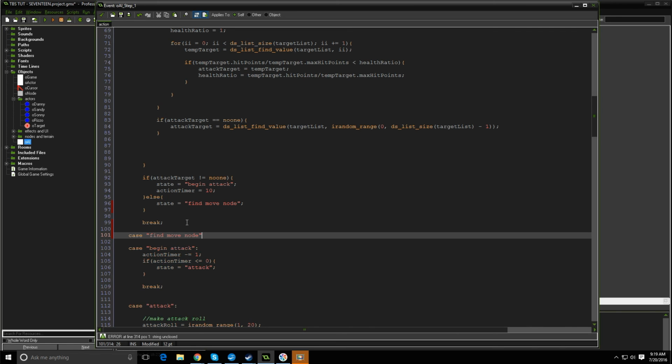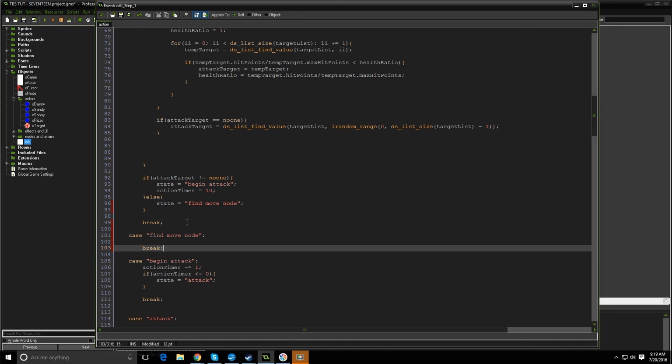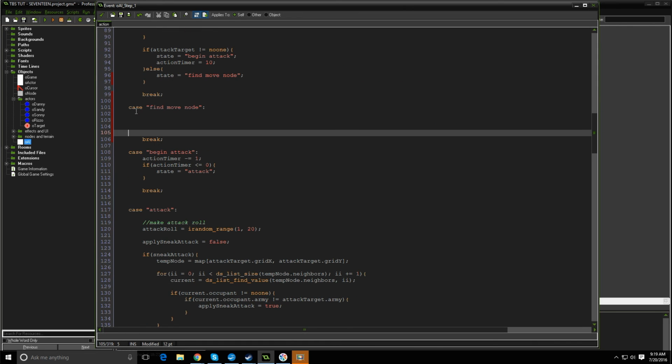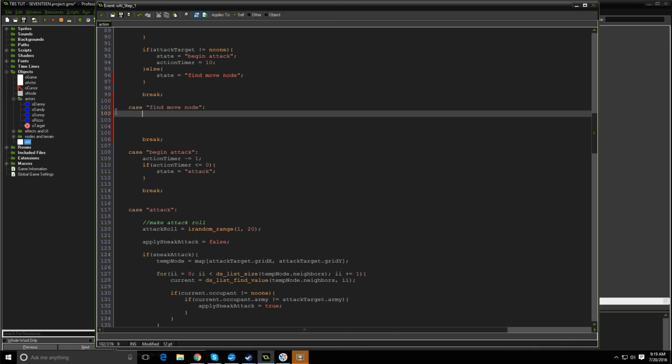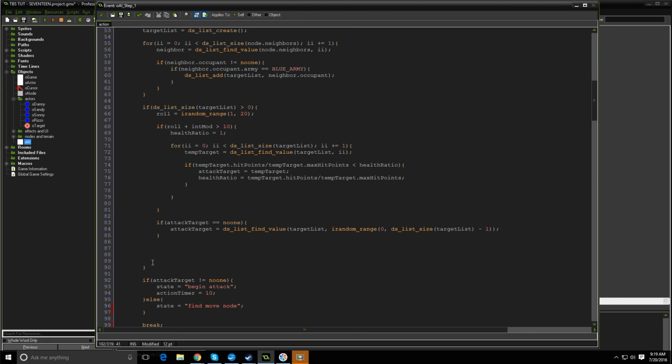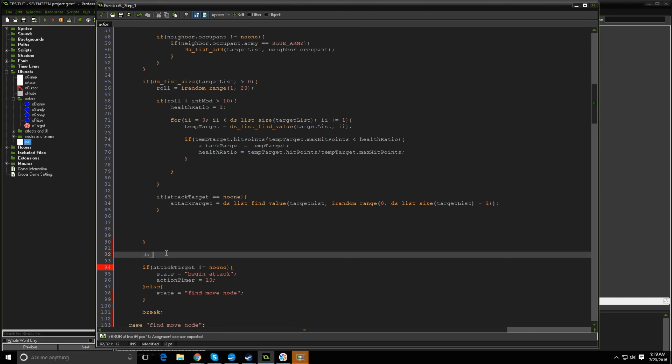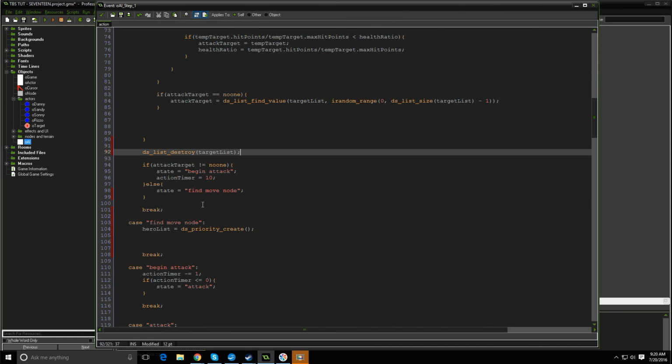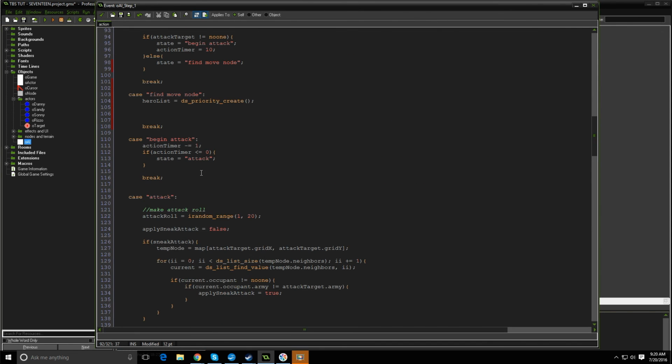So find move node is our next case we're going to do. Break. And then right in this mess here, hero list equals ds priority create. I just realized, have we not? So we made a list. ds list destroy. How did I skip that line? That's the most important line. Target list, ds list destroy target list. Yeah, we made a list and we haven't been destroying it. Let's kill that. That's super important, guys. My bad, sorry about that.